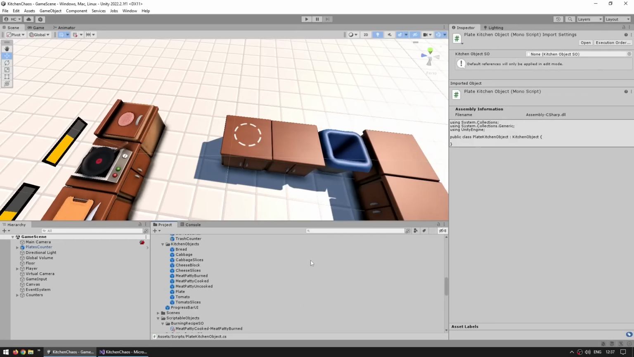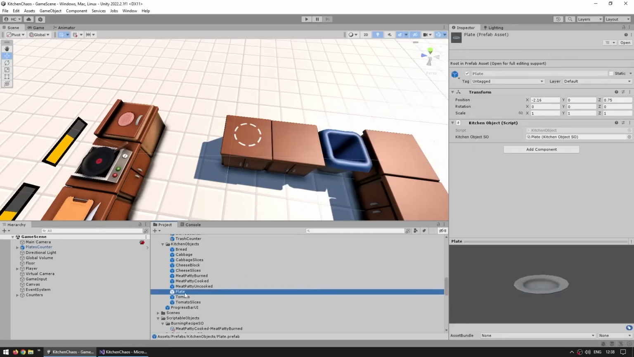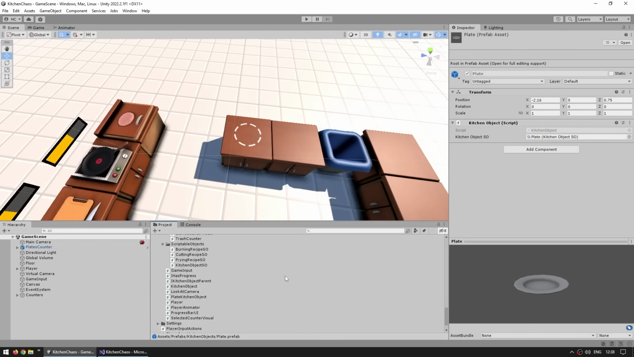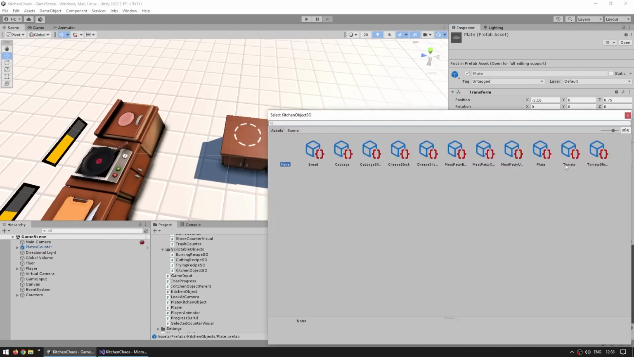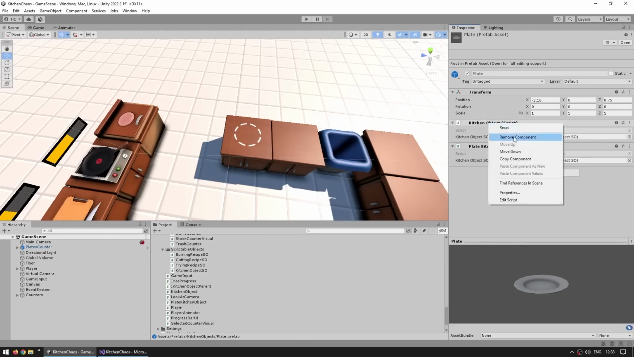And over here, let's find our kitchen object with the plate. So here it is, the prefab. As you can see, we have a kitchen object. Now, instead of having that one, let's replace that with the plate kitchen object. And since we are extending kitchen object, we have the same fields. So let's make sure to add the kitchen object as so and get rid of the other one.